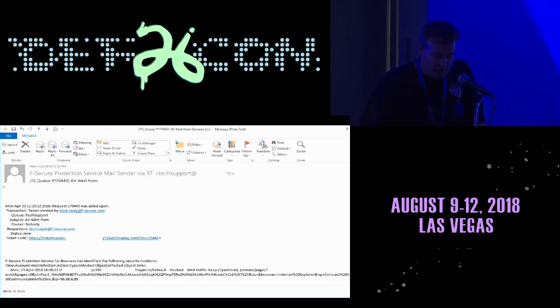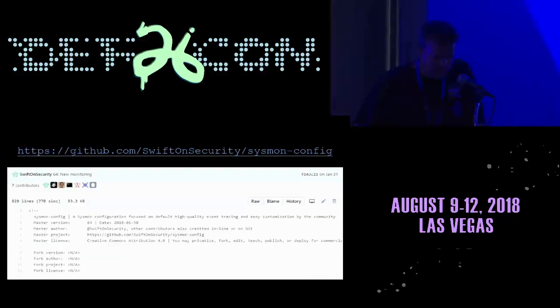This is an antivirus alert from one of our endpoints notifying us of possible malware infection. For SysMon, we use the SwiftOnSecurity config as a baseline, and we modified it for our environment, mostly excluding the items that don't apply to us.